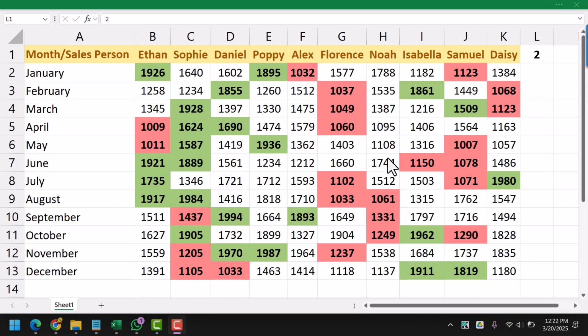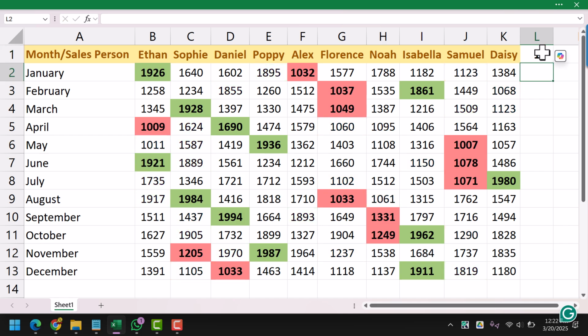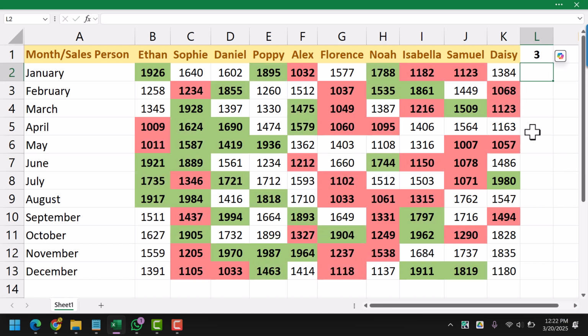So you can see here I can control this conditional formatting from a single cell, and when I enter 1, it highlights the top first and the bottom last sales representative for each month. And if I enter 3, it highlights the top 3 and the bottom 3.